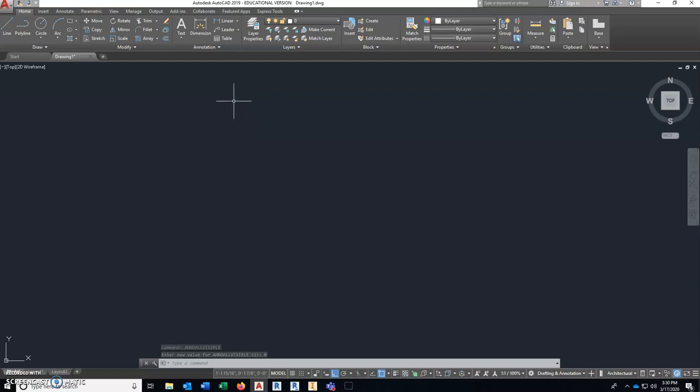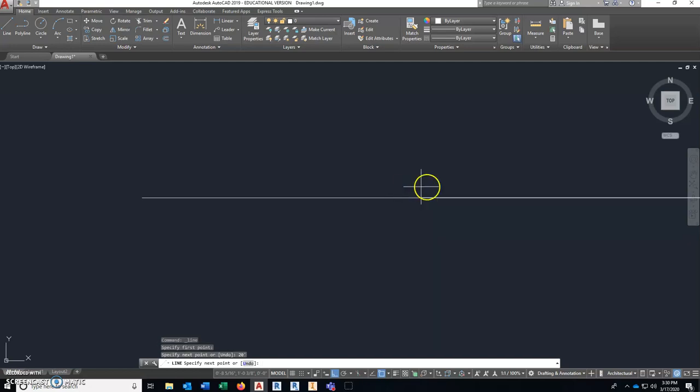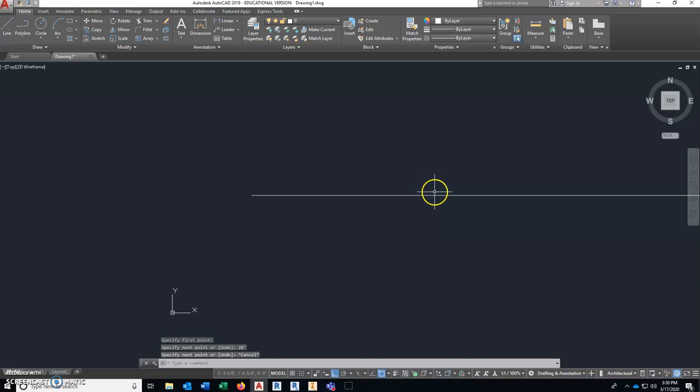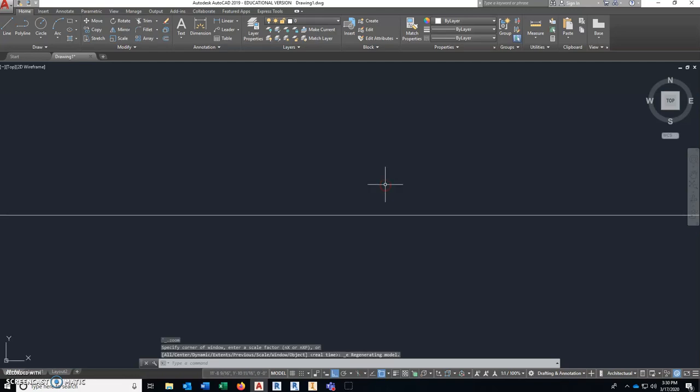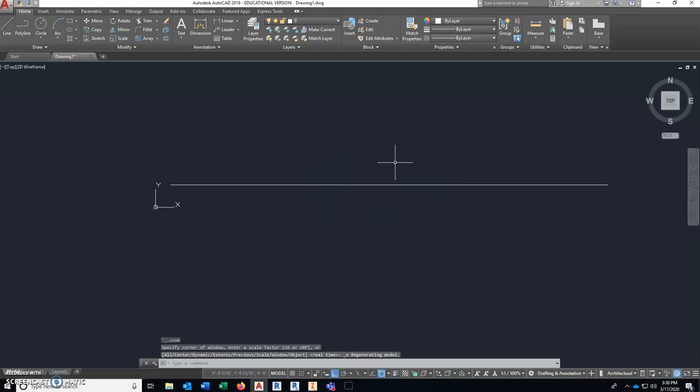So the next thing I want to do is go ahead and draw a line, and I want to draw a line that is 20 foot long. All right. Now it's huge because I'm zoomed in. I'm going to use my wheel on my mouse. I'm going to double click to zoom out to where I can see all of it. So double click my wheel. Now I can see the entire length of the line.